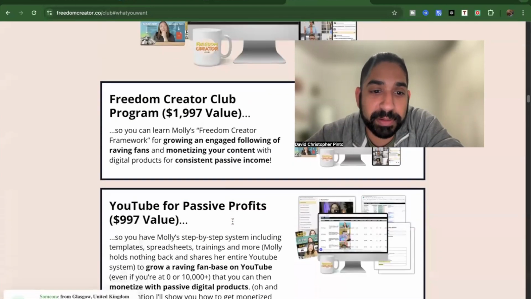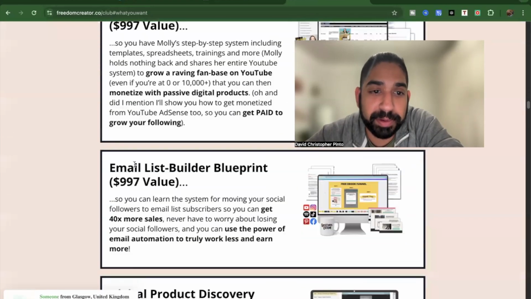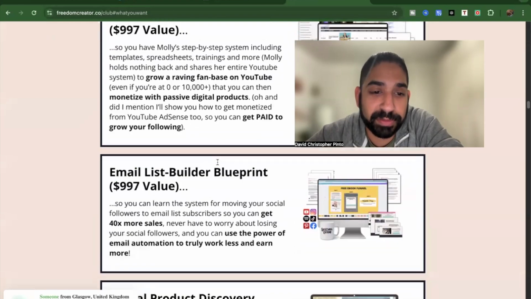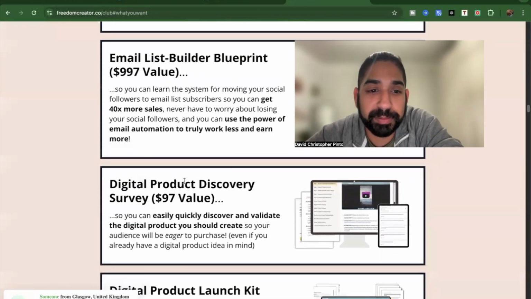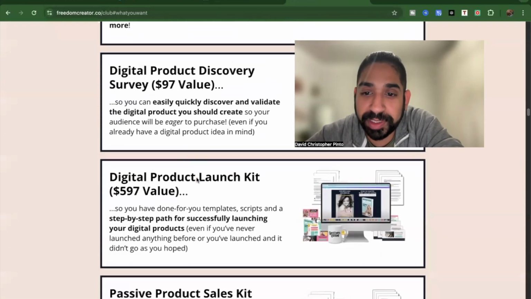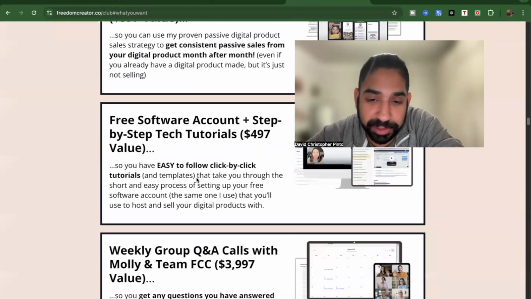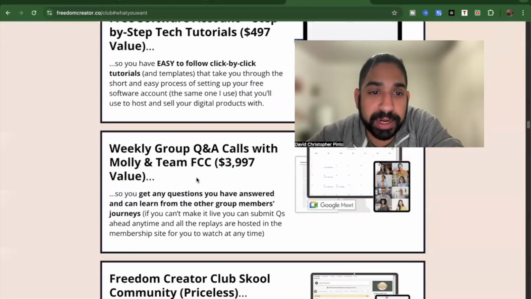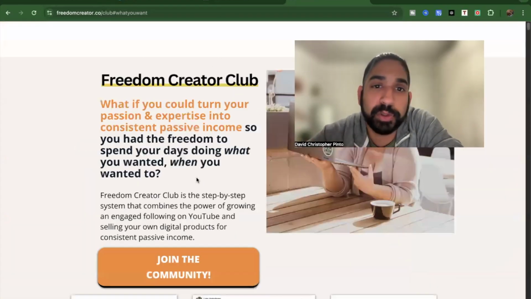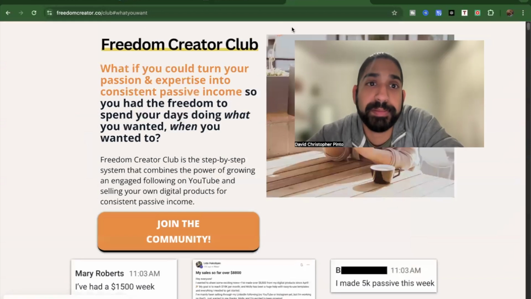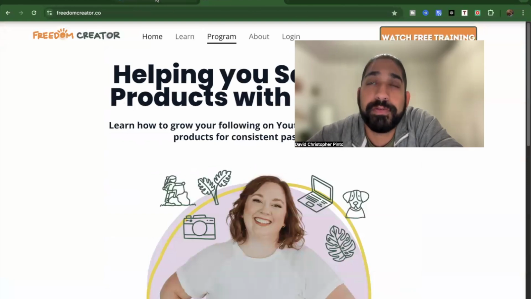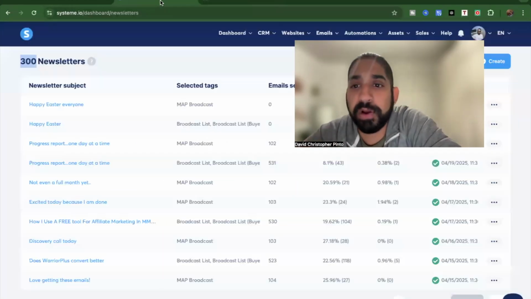So you have Freedom Creator, passive profits, email list, build a blueprint, and so on and so forth. This is quite an amazing setup that she's done, with weekly group sessions and so on and so forth. So that's a membership website, a third feature that you can create within Systeme.io, which I think is quite cool. And now we'll go to the fourth feature, which is the blog.